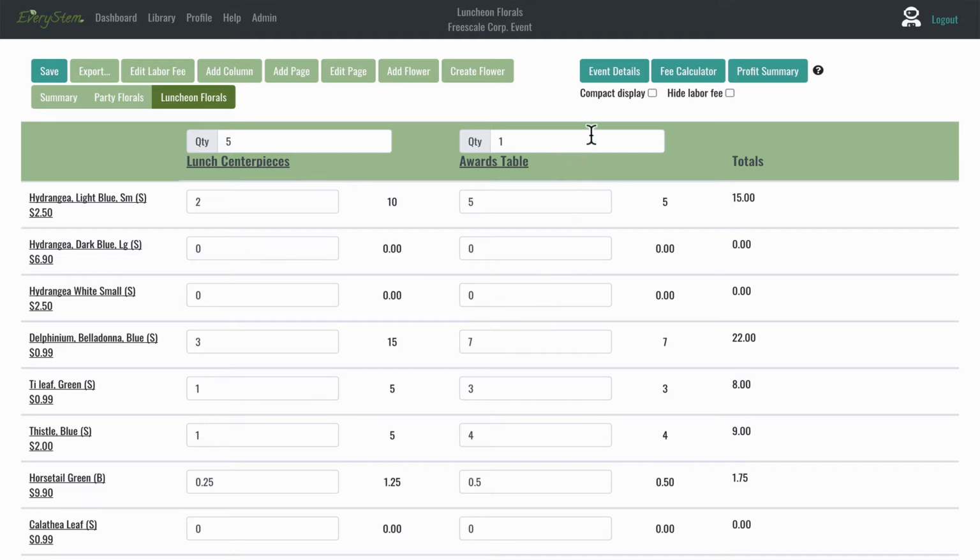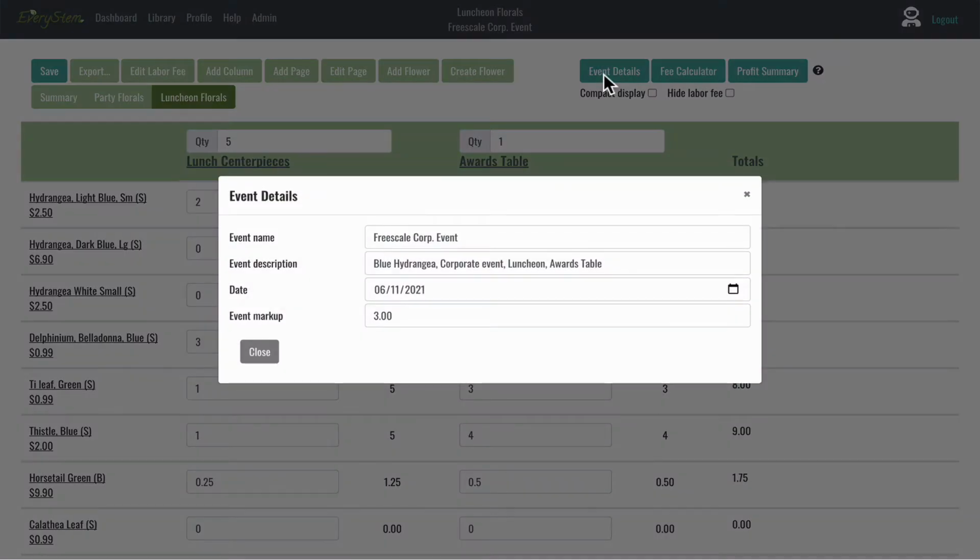The first thing is that we've moved some of our buttons. Our event details are now behind a button. This information you see here used to be up on the top right hand of your screen, but now it is a little bit hidden behind this event details button. It allows us to give you more room for flower rows, but it is still easy to access.